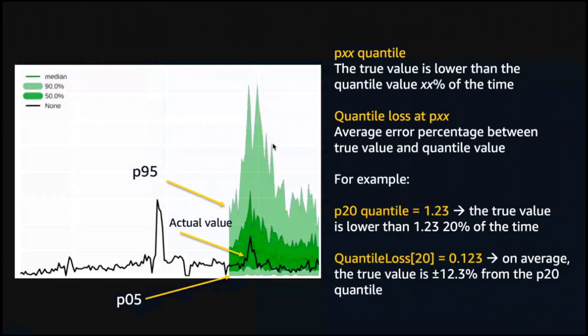So for example, and we'll close it at that, if for your model the P20 quantile is 1.23, then the true value is lower than 1.23, 20% of the time. So that means your values will be lower 20% of the time.